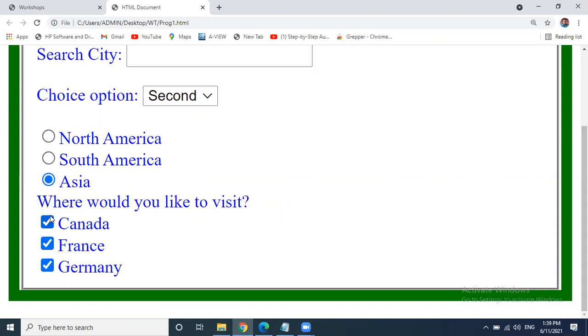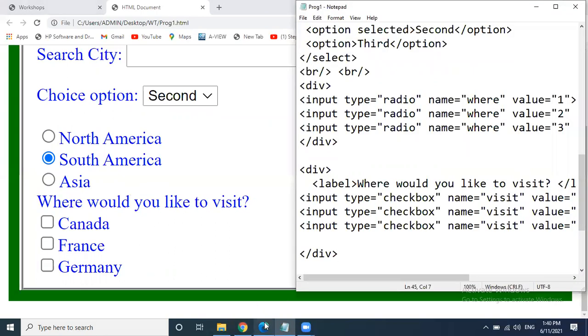Could you tell me the difference between checkbox and radio button? Radio button can select only one at a time. You can't check two buttons at a time. At a time, you can check only one button in a radio button. But in a checkbox, we can check two or three boxes. At a time, you can check multiple boxes. But in a radio, it is not possible. At a time, it will select only one button. If you click on this, the previous one will be disabled and this will be checked. Okay, so that is the difference between checkbox and radio button.